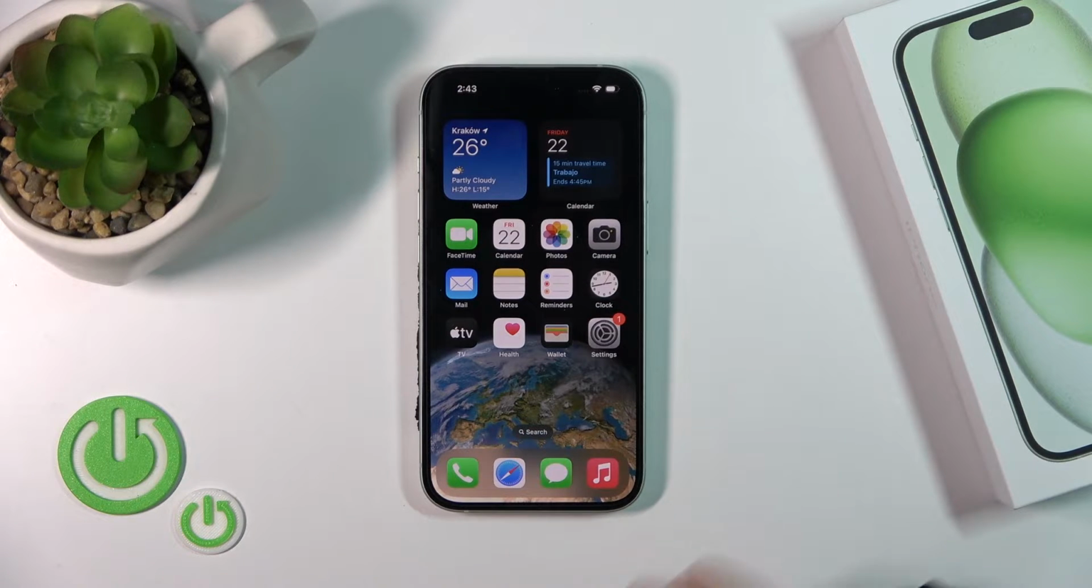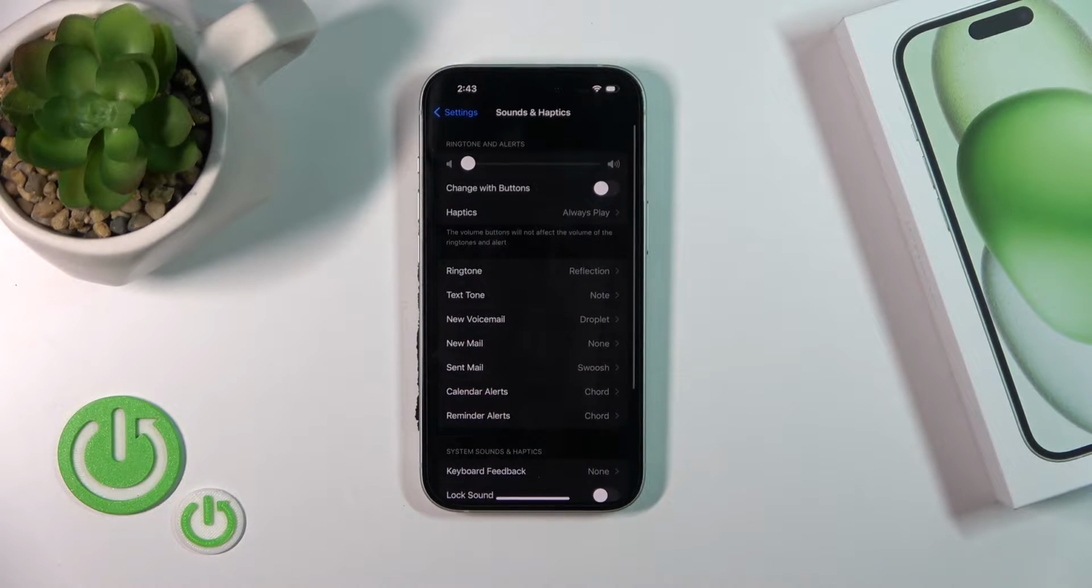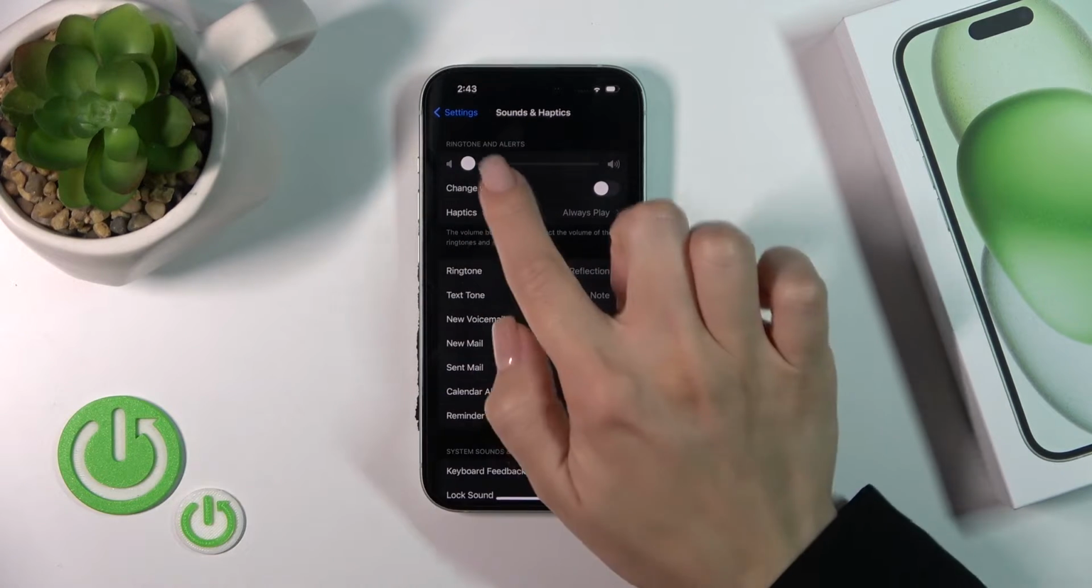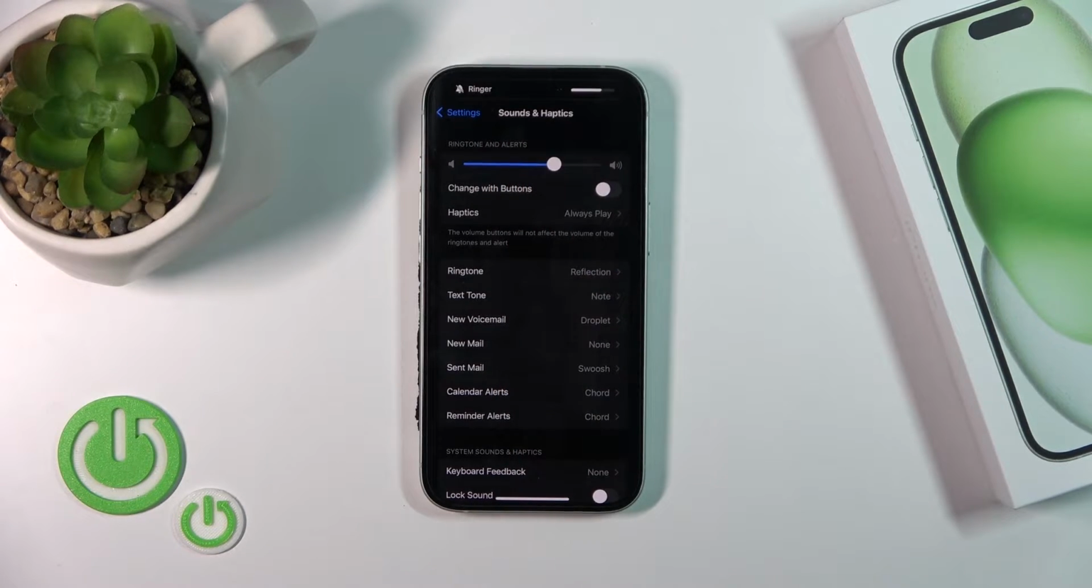Also, you could do it another way. Just open the settings and tap Sounds and Haptics, and to unmute the ringtone you should hold and slide to the right side this white dot on the ring volume panel.